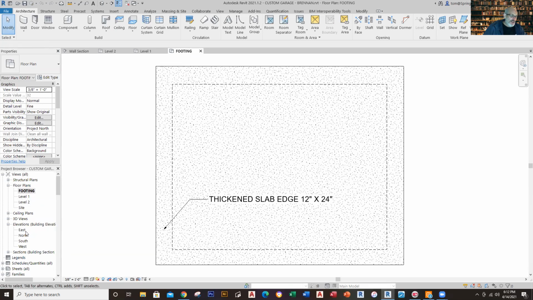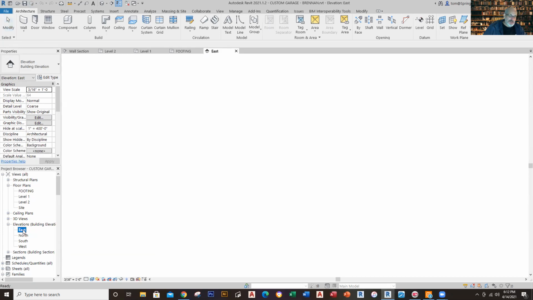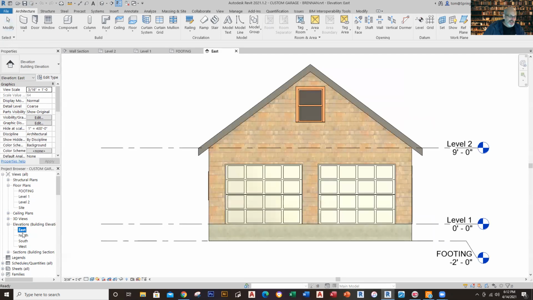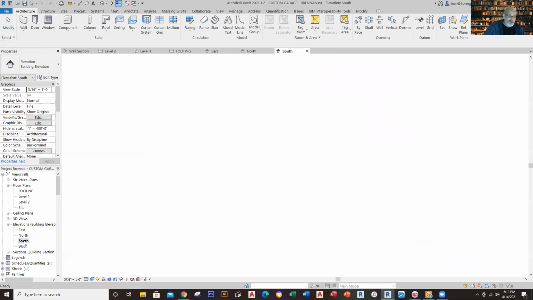And then I also have my elevations. I got my east elevation right here. It's looking like that. And this is mine, and this is what yours will look like without you even doing anything. Okay, so this is how this will work.